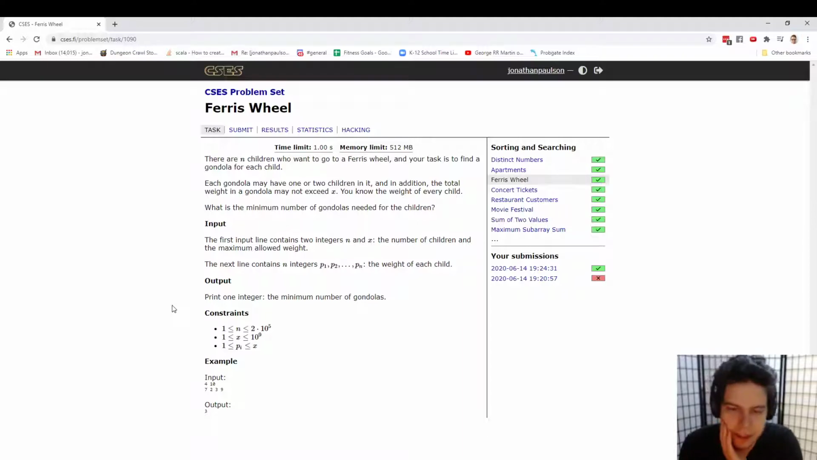So consider the lightest child. He has to go in some gondola, and we might as well try and put someone in with him. And we might as well try and put the heaviest possible kid that we can in with him, right? Once you put one child in a gondola, the heavier the children are, the more problems they're going to be. And so if we have this free space, we should put the heaviest child that we can fit in it.